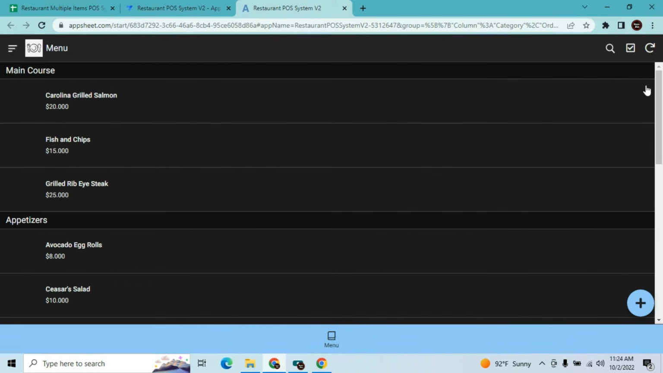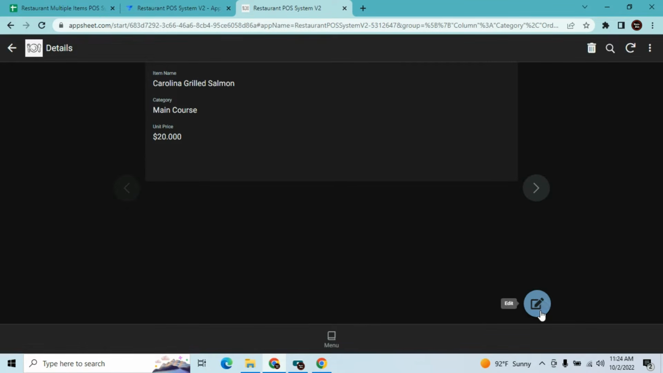All right, so here is our menu. What I will do is add some photos to make it look nice. I'm going to edit this. I already prepared the photos on my computer, so I can just edit and insert those photos here.